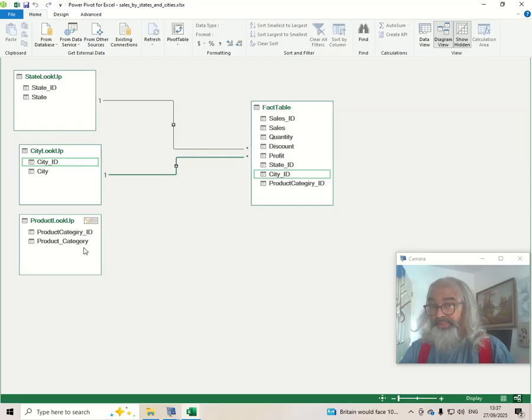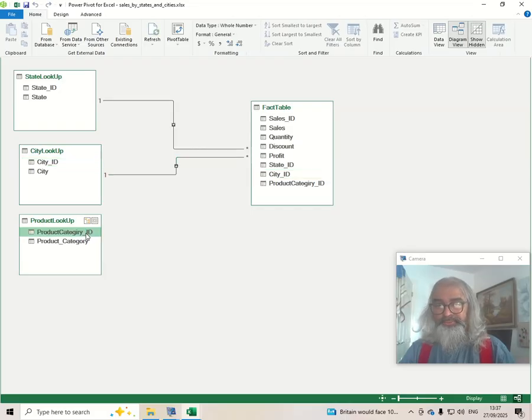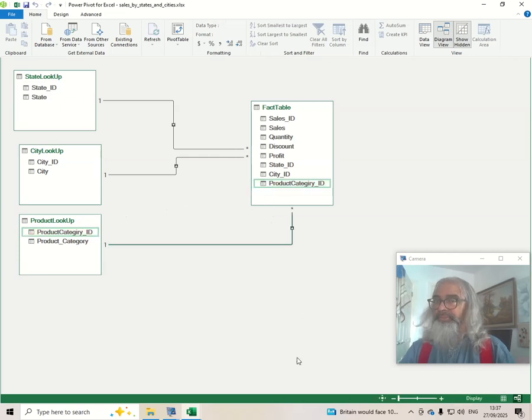And product is the same thing. You've got product category ID, and you drag it to product category ID. Now we'll understand what's happened there. Each product category, let's say furniture, can be sold a million times. One transaction or one sale is associated with one particular furniture item. This one is gone from the stock, it is gone.